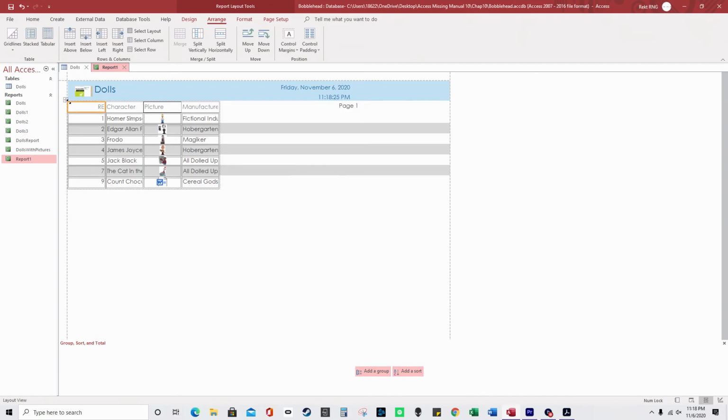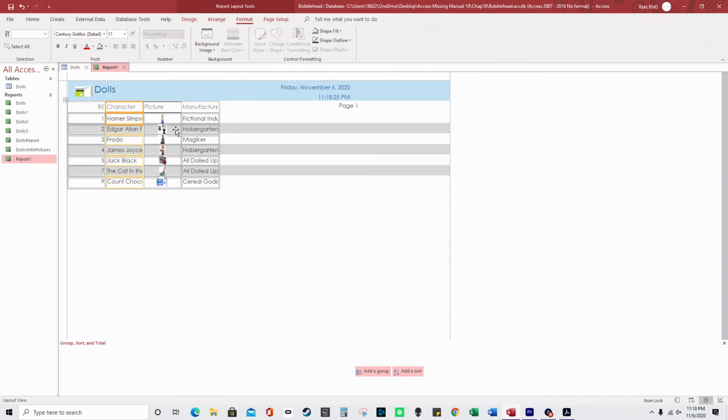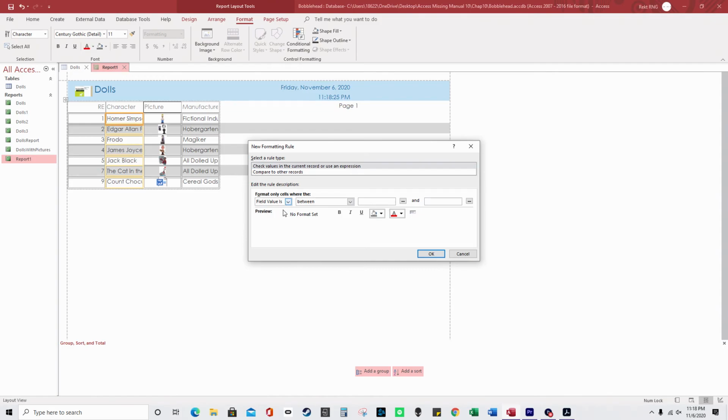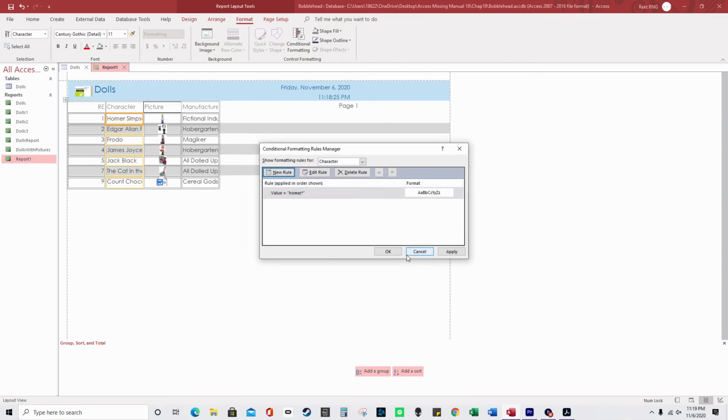You can do conditional formatting. So you could just select the entire column and go to format, without the header. So you select all the rows besides the column header, and you go to conditional formatting and new rule. So field value is equal to Homer, and then I guess like a star for like anything. Press OK, apply.